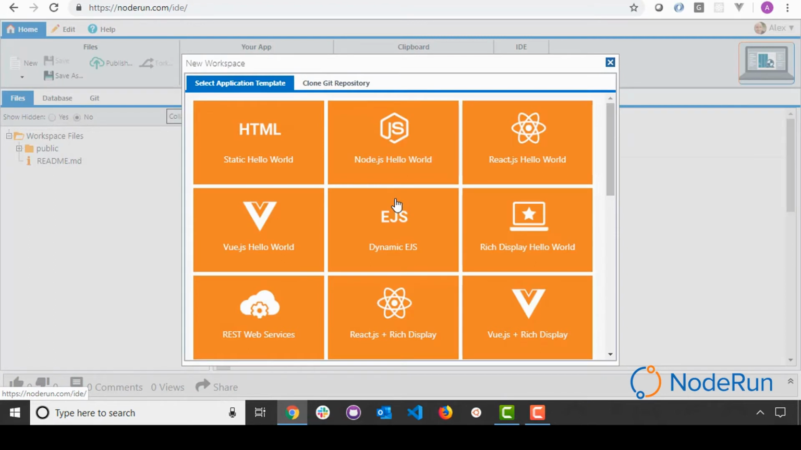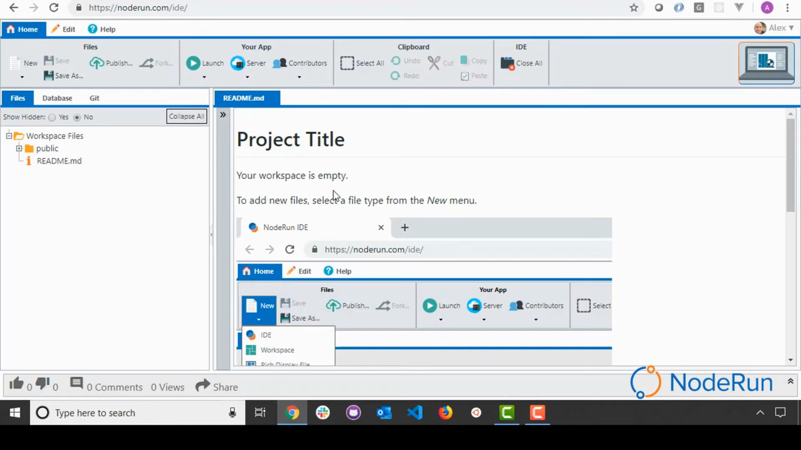And again, there's another opportunity here to start from a template. And some of these are Hello World templates. Because we're learning, we want to understand how this works behind the scenes. Let's cancel out of this dialog, and we're going to do this from scratch.